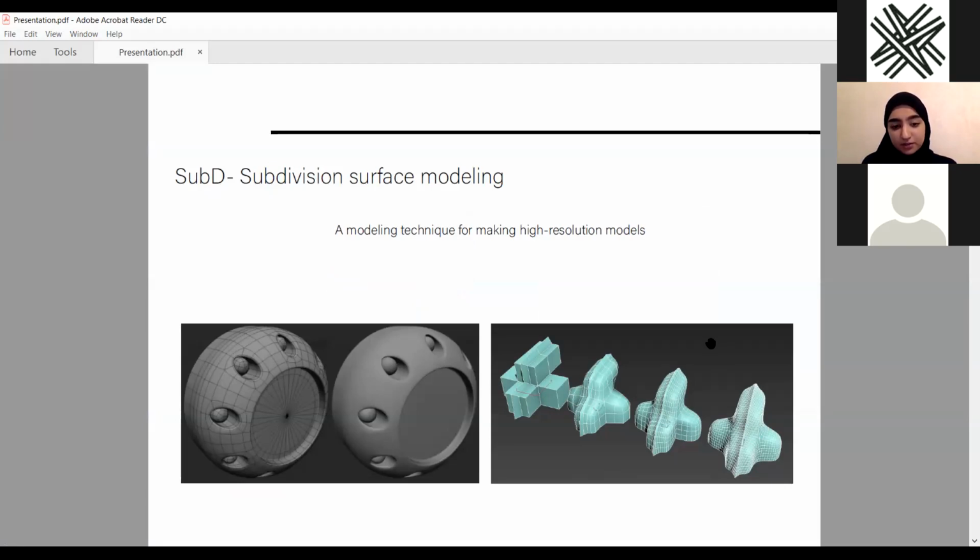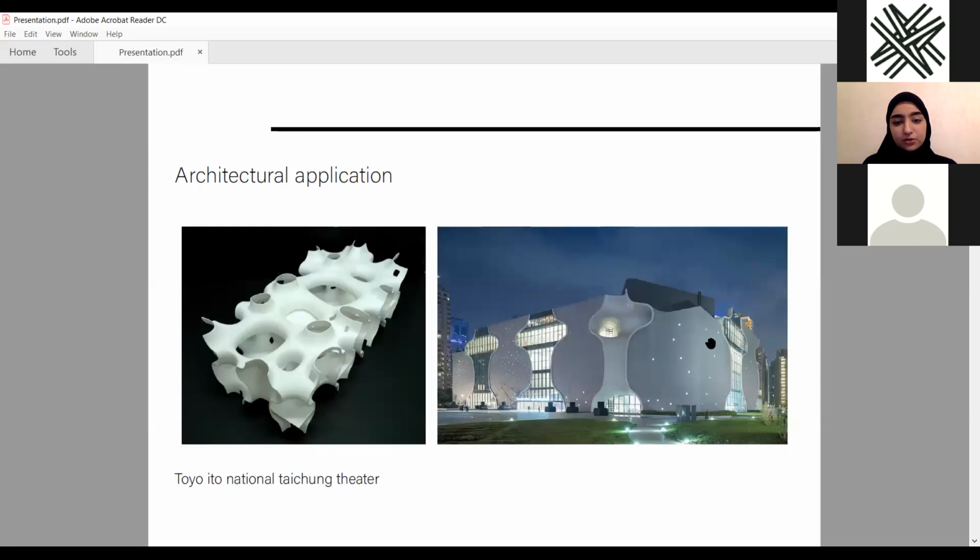And in Rhino 7, they improved the subdivision tools a lot. So if you're really interested in subdivision modeling tools, it is much easier to go with Rhino 7. It's still a work in progress, so use the available tools there. And also when it comes to architecture, there are buildings such as the Toyo Ito National Theater, and all of these structures could be created by using a subdivision modeling technique. So I'm gonna move into Rhino.